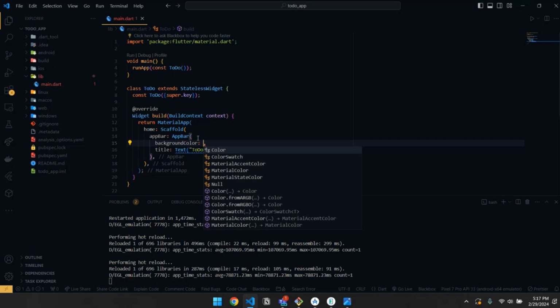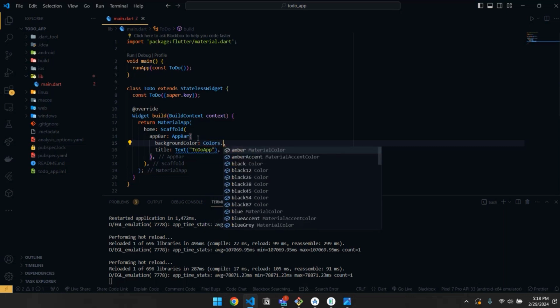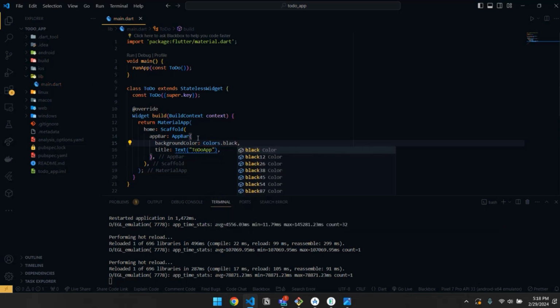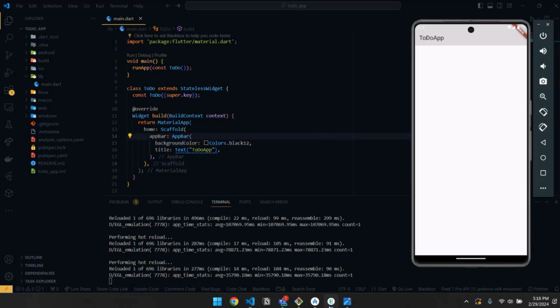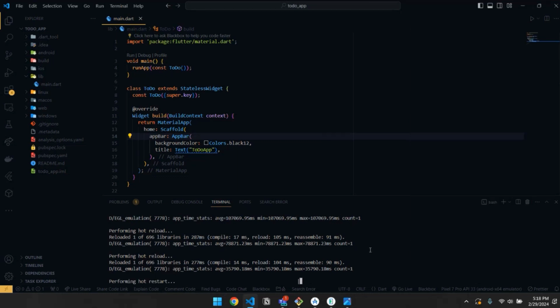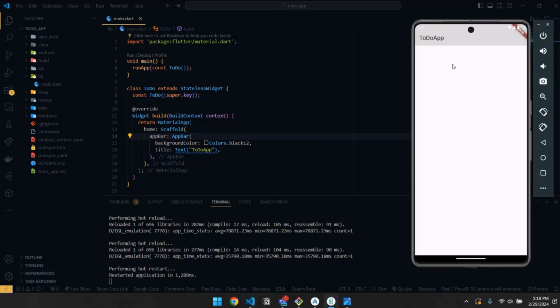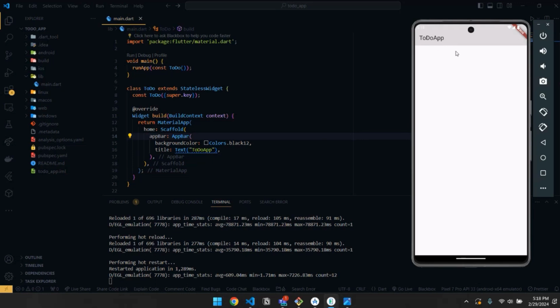So background color, you can specify a color using colors dot. I'll choose black, and black 12 will be fine with me. So if I do this and then reload it, you can see the background color has been changed. Okay, I'll just hot restart it. Okay, so you can see the background color has changed to black 12.